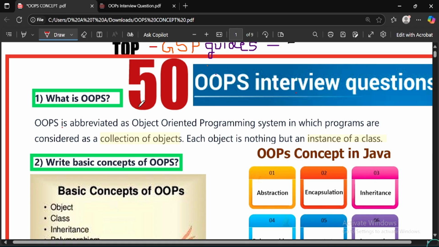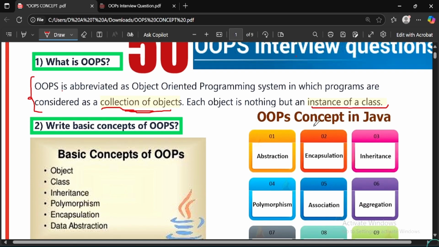If the question is asked what is OOPS, you can tell him in a short and crisp and good way that OOPS is abbreviated as object oriented programming system in which programs are considered as a collection of objects. Each object is nothing but an instance of a class. You should highlight the collection of objects and an instance of class, as I have highlighted with the color. You can check: OOPS is an object oriented programming system in which programs are considered as a collection of objects. Each object is nothing but an instance of a class. This is a short and sweet answer for this particular question. This answer is the best answer for what is OOPS.